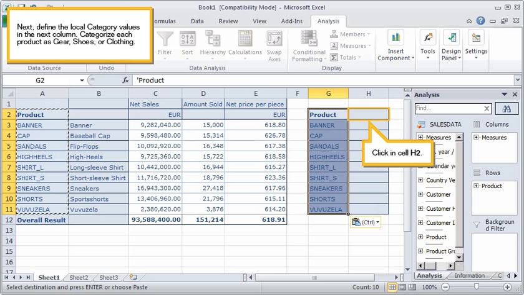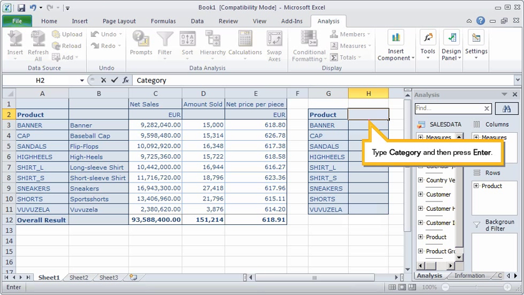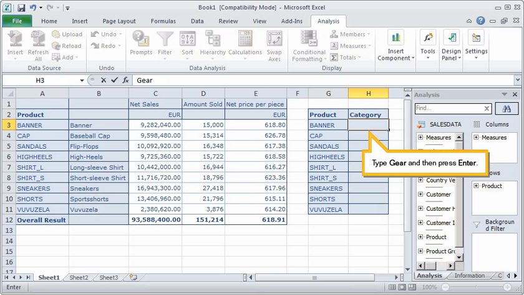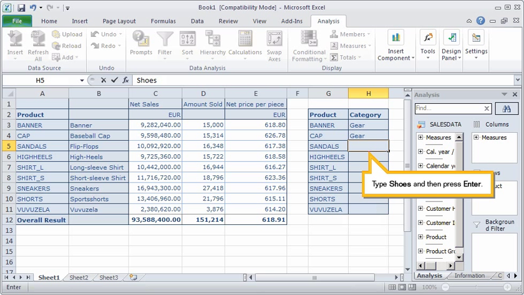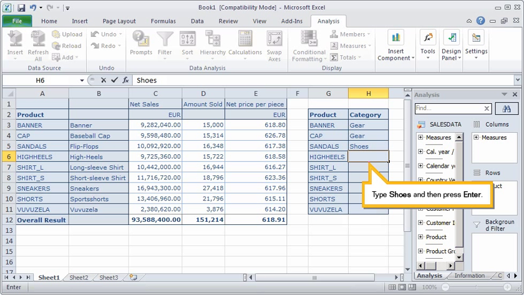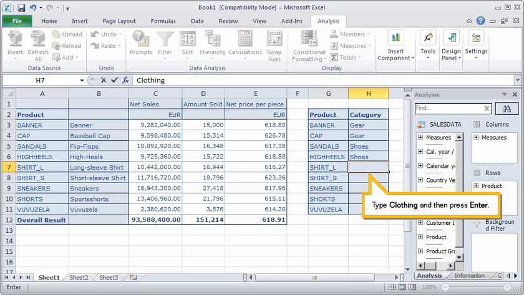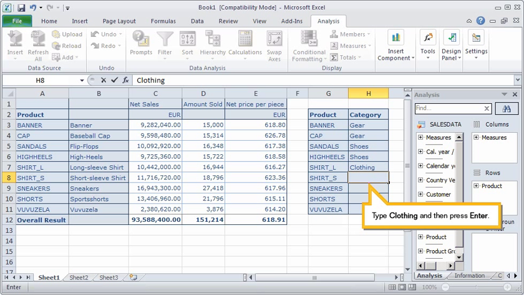Categorize each product as gear, shoes, or clothing. Click in cell H2. Type category, and then press Enter. Type gear, and then press Enter. Type gear, and then press Enter. Type shoes, and then press Enter. Type shoes, and then press Enter. Type clothing, and then press Enter. Type clothing, and then press Enter.